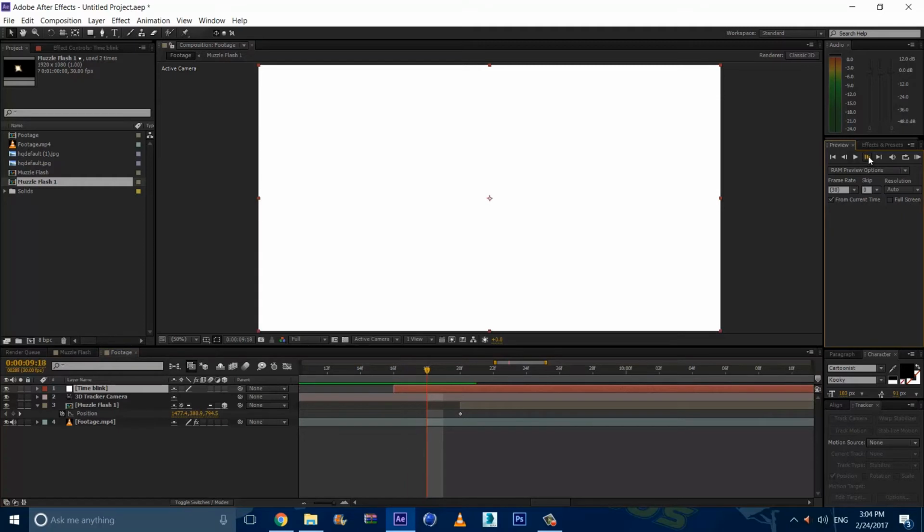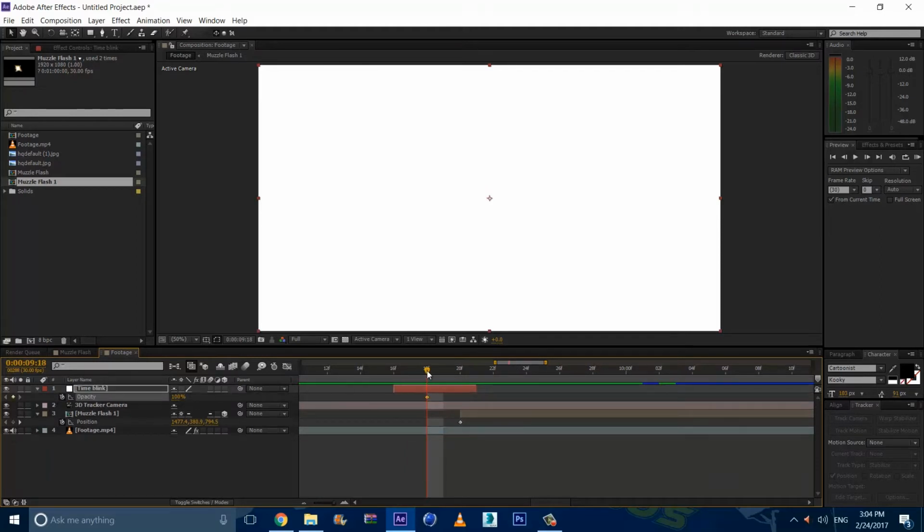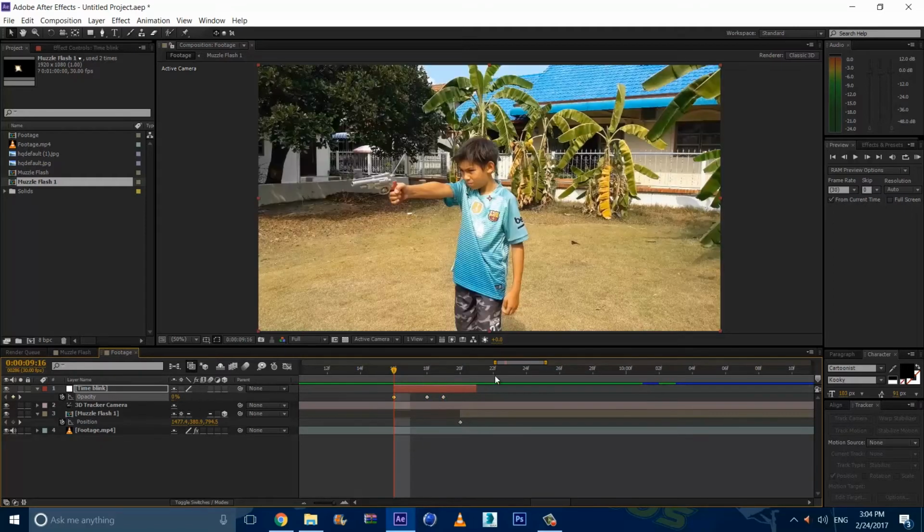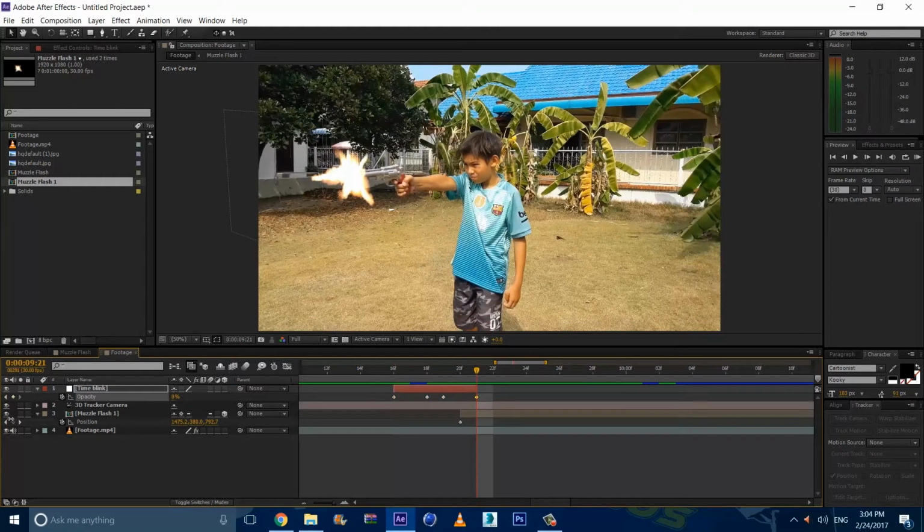So 1, 2, 3, 4, and trim it, and go to about the center, hit T, hit the stopwatch, next frame hit the stopwatch, at the end change it to 0, and at the other end change it to 0.